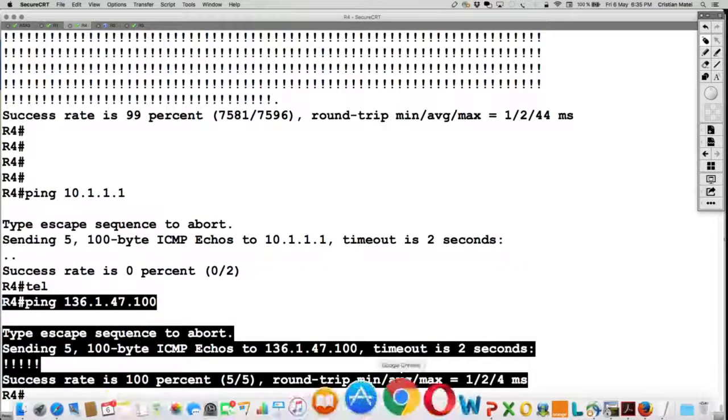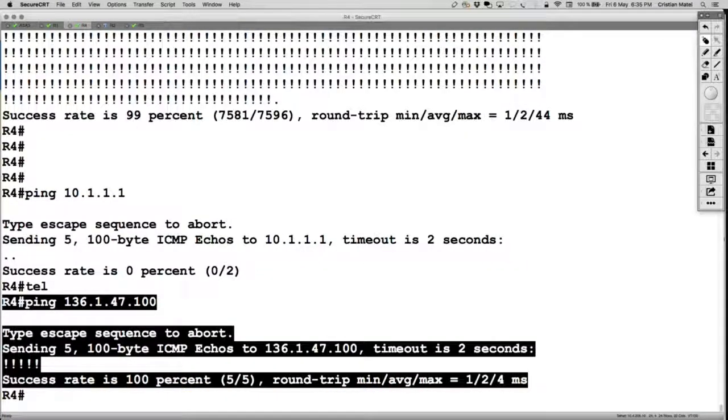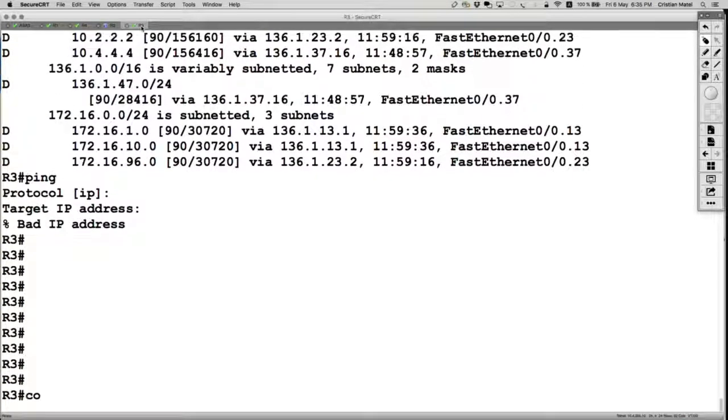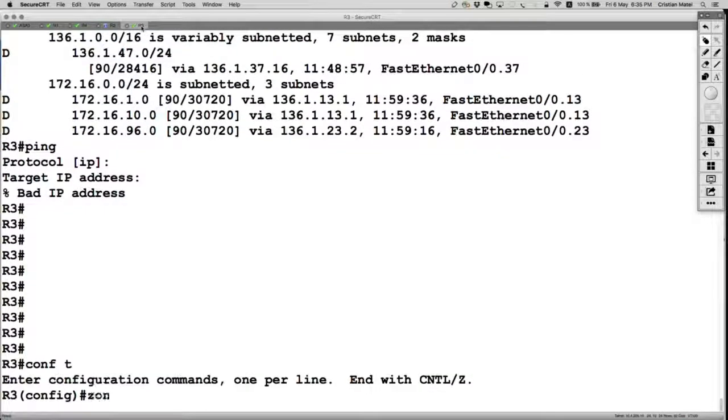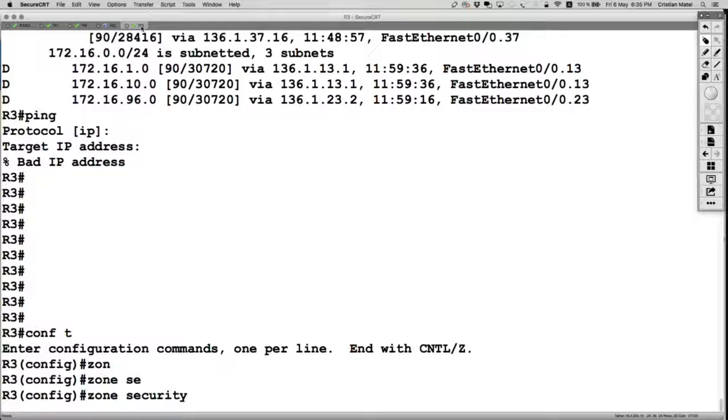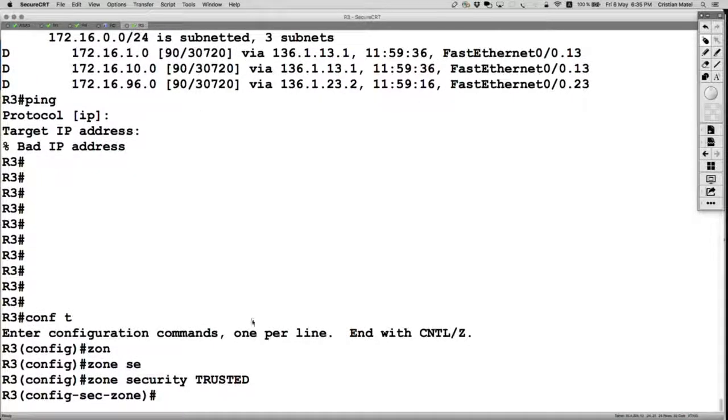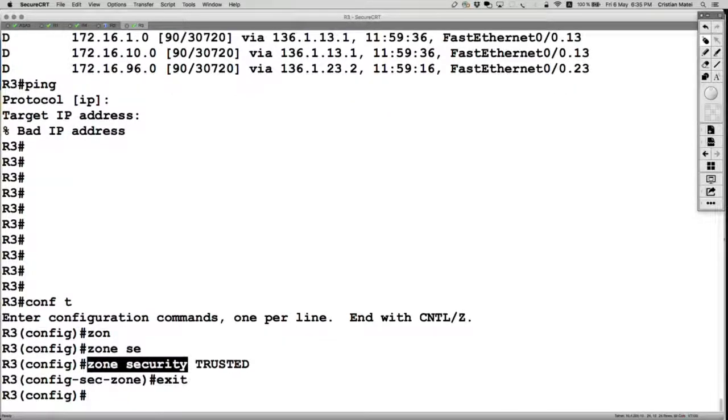Let's go on router three. So first define the zones to begin with. Conf t. So let's say zone security trusted. Again, the commands make a lot of sense. I'm defining a security zone named trusted, and a security zone named untrusted.